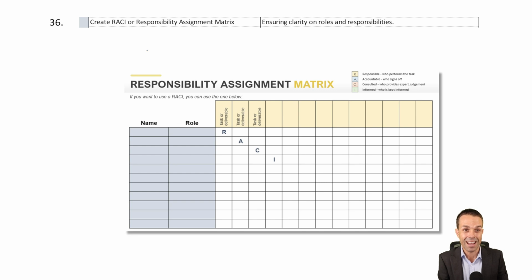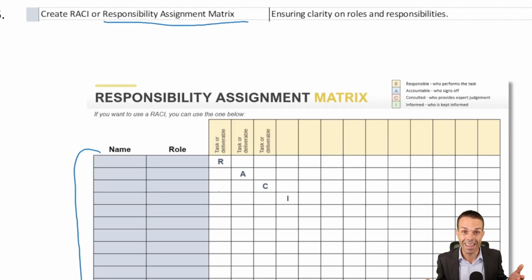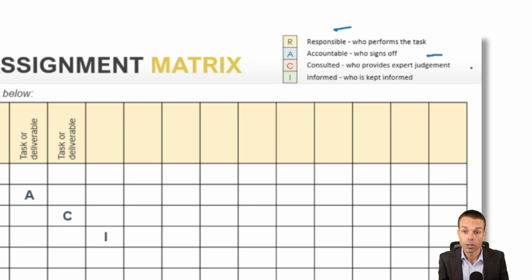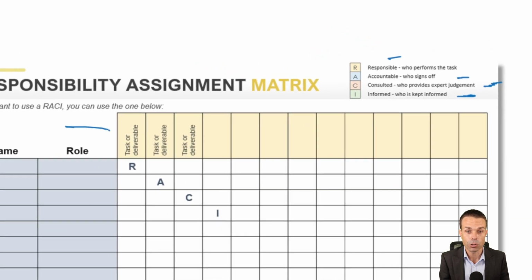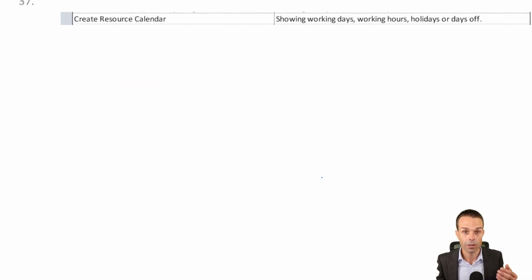Then we need to create our responsibility assignment matrix. We've got all the people, but what do they do? This is where we plan that out. It's our RACI, or responsible, accountable, consulted, who we need to consult for an item, and who needs to be informed on an item. So here's our task or deliverable, and here's the person and their role, and they're responsible for that task. Maybe this task over here, maybe this person is responsible for that particular task. And this is just a great way to understand what everyone is doing on our project.